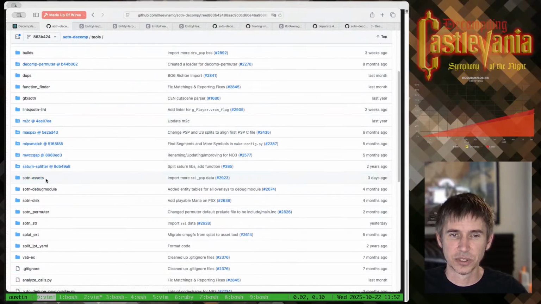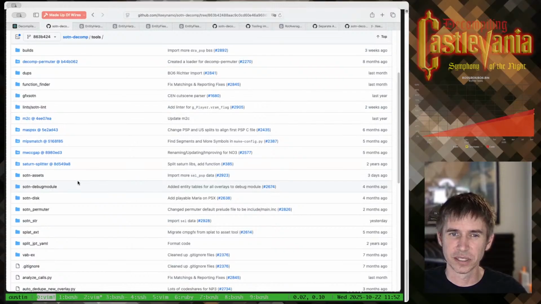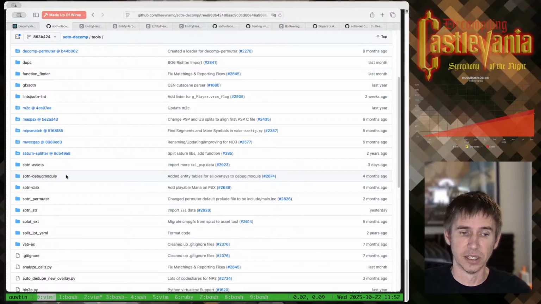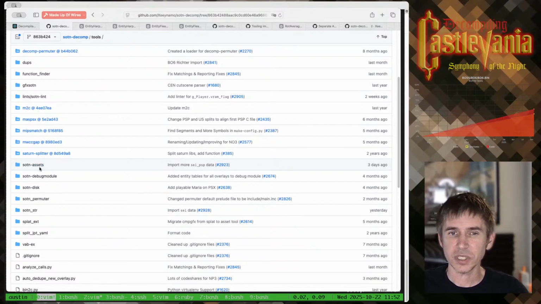Soten Assets is a tool that we use for extracting graphics and other data from files from the disk that are not distributable. So we have to be careful. Any code that we write is our original code, but things like images are not our original, and that transformation is mechanical. We might extract them to PNG or some other graphics format that we can round trip back to the game data, but we can't distribute those, and none of that is checked into this repository.